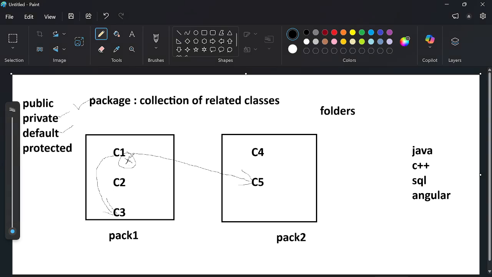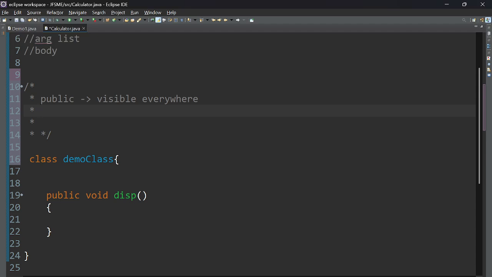Now the next access specifier, that is private. Any method that is declared as private is visible only within the class where it is declared, be it a method or a variable. Classes cannot be declared as private, right? So any method or a variable declared as private is accessible only within the class where it's declared, that is private.